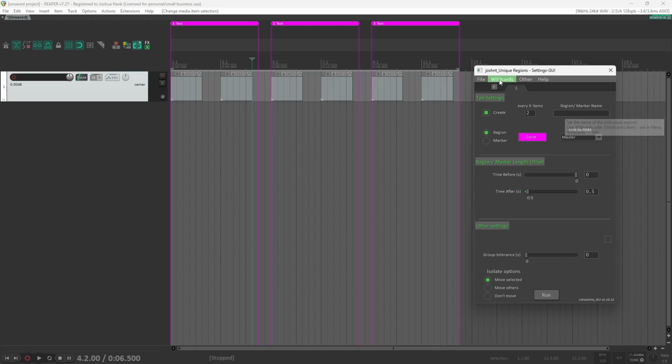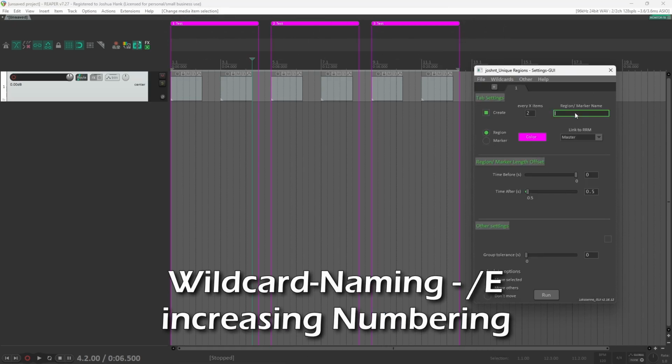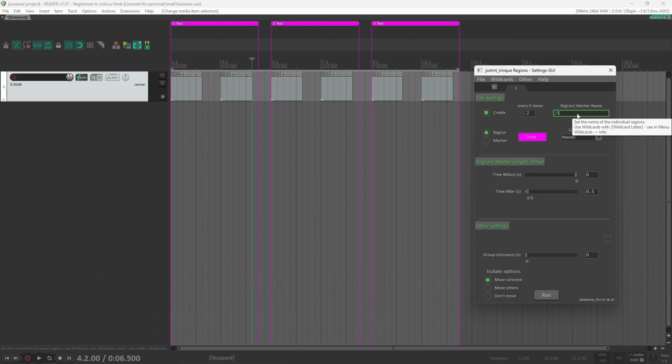For further information about the wildcards, you can press wildcards and wildcard info and get an additional window which will hopefully explain all the wildcard settings, which I'm explaining right now as well if you need to check on something again. So the first interesting one is probably the /e for enumerate, which simply numbers our regions.